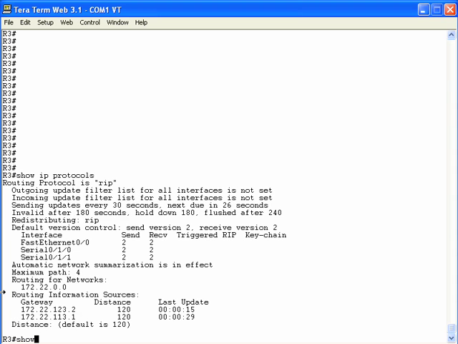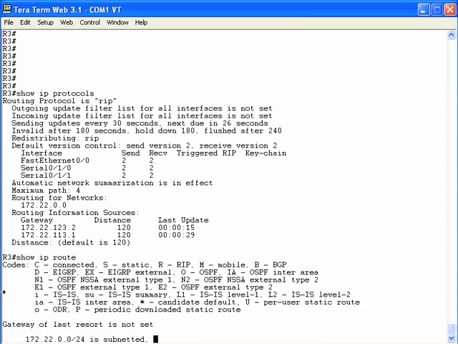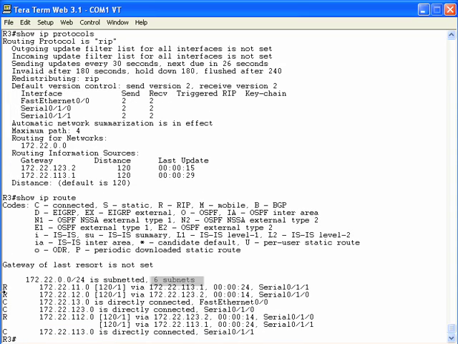Additionally, if we do a show IP route command, note here that R3, instead of only knowing 3 connected routes now, notice it knows about 6 subnets. And if you look at the far left, you see there are 3 different routes that are learned via RIP, because the R on the code on the left means learned via RIP.